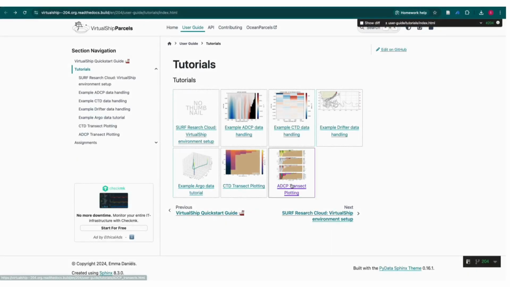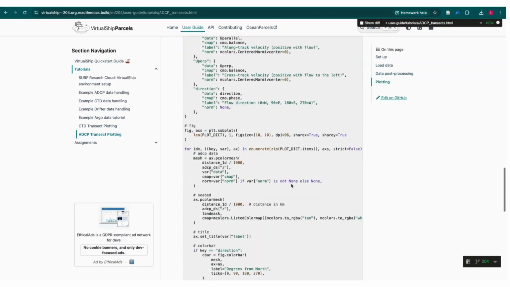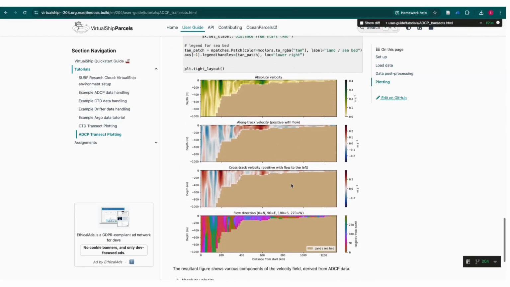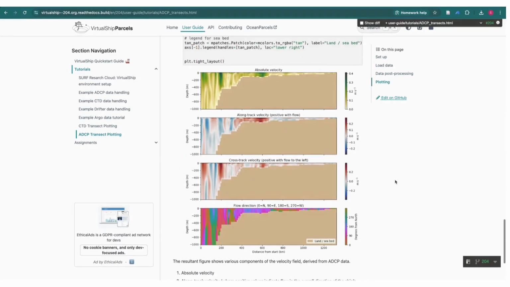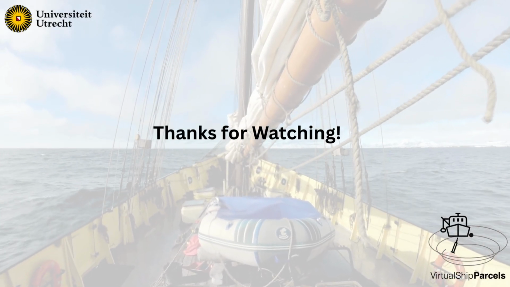Check out further tutorials to help you visualize your data. This wraps up your VirtualShip expedition. Thanks for watching and good luck with your expedition.